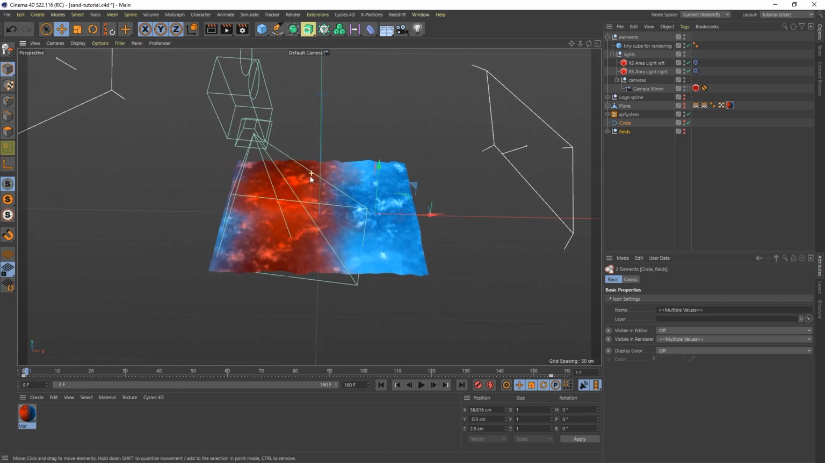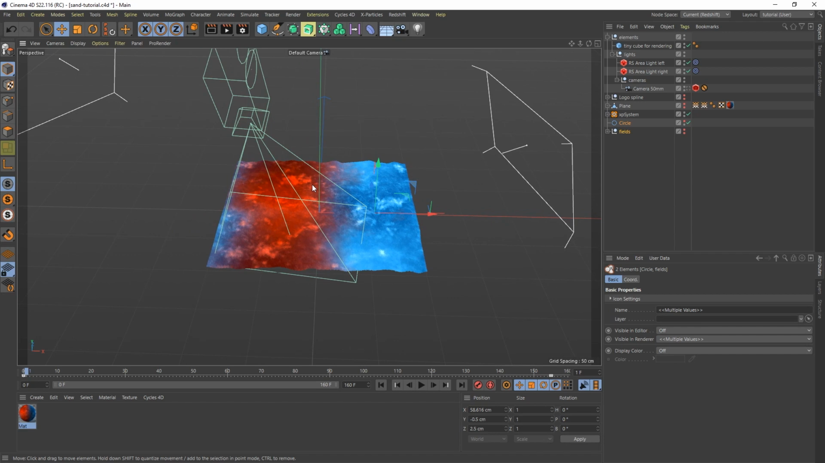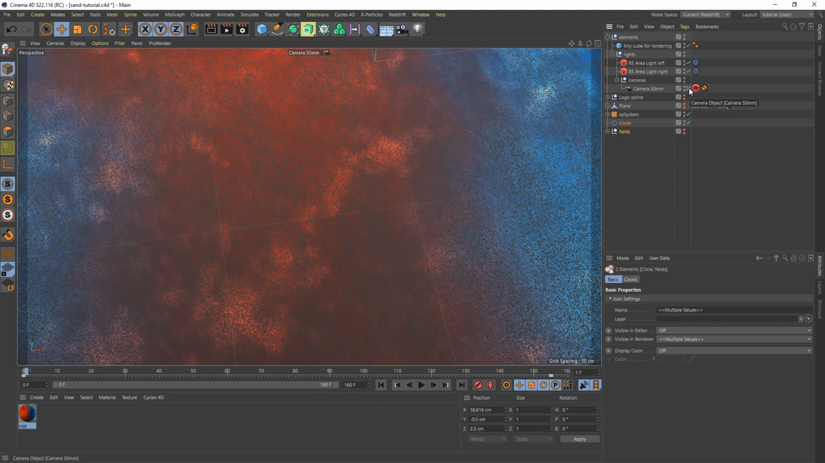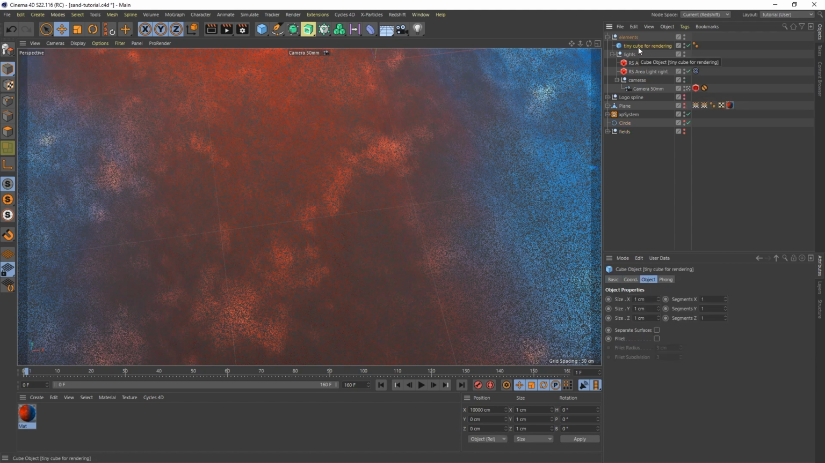So we have 2 lights set up, and I have a camera, 50mm camera with just some depth of field set up. So let me look through that camera. So this is the camera angle. I also have just a tiny cube for rendering, as I call it. And that's just a cube 1 by 1 by 1 that I'm going to use as a sand particle. Now you can play around with this and use different shapes as well. But a cube is very fast to render. It also gives very different reflections depending on how it's rotated. So that's why I chose a cube.